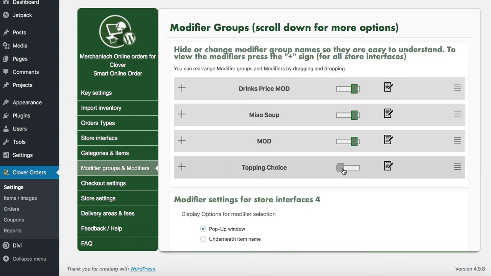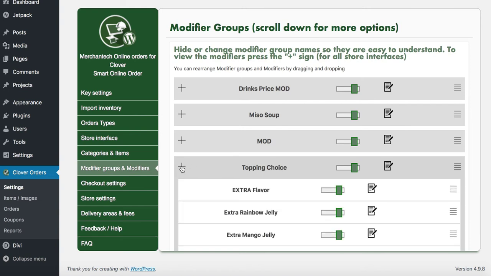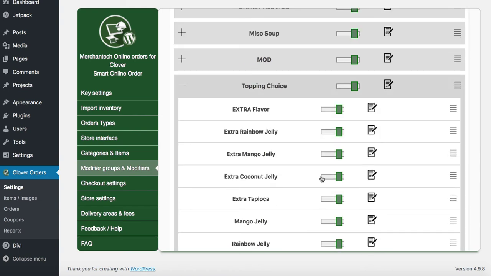Remember, this will only hide it from the website. It won't affect your in-store. This is only for this specific location and only on the website. Okay? For example, let's say you do want to offer topping choice as a modifier group, but you don't want to offer extra coconut jelly. You can just hide it like that, and it will hide it from the website.